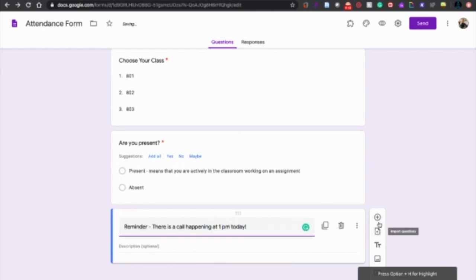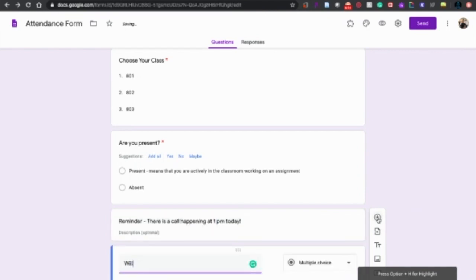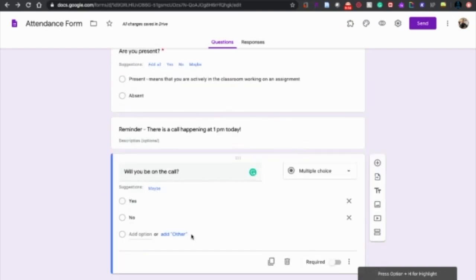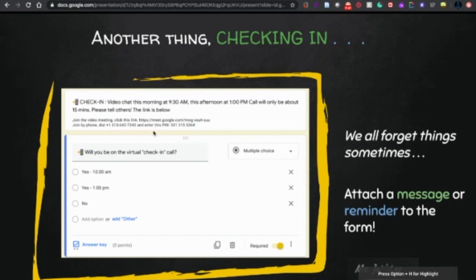And then you can do a little checkbox. Will you be on the call? This way, you will be able to collect some data as to who will be on the call, who will not be on the call, and you're able to prepare for whatever the students need. You can add another question to say, do you have any questions or concerns that you would like to address on the form? And students will be able to respond, so you're already prepped and ready once they check in to answer those questions, right? We all forget things sometimes, so it will be beautiful for you to add a message or a reminder at the end of your form.